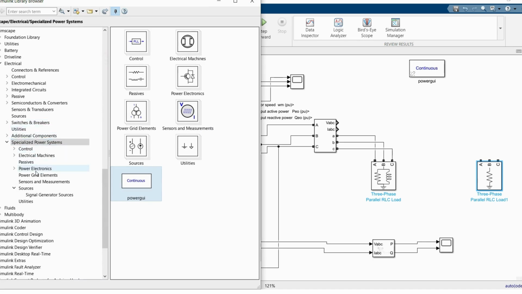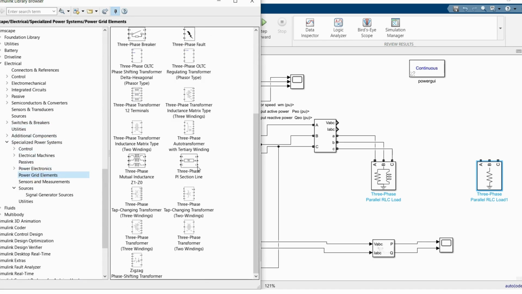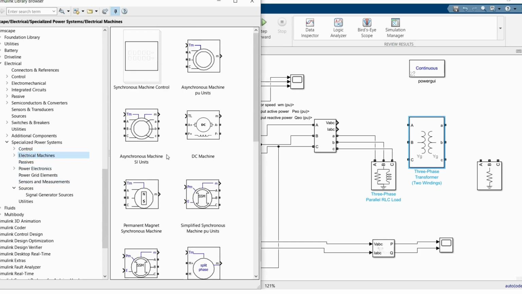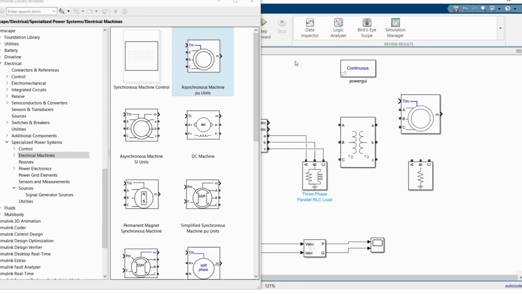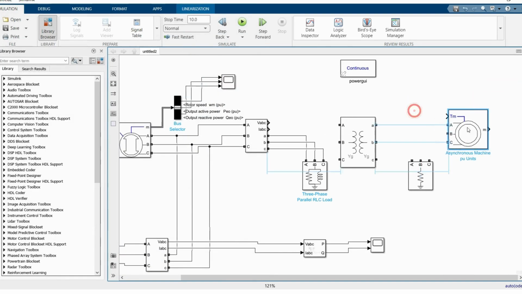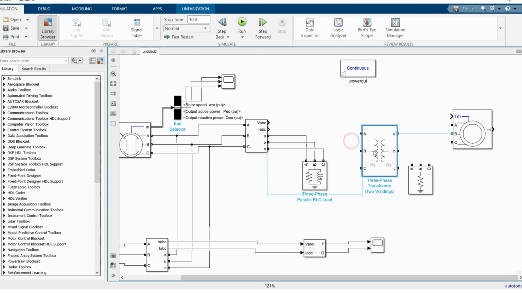For that, we need a transformer, a 2-winding transformer here. And we need an asynchronous machine. This is basically an induction machine. Okay, I'm connecting this here. Now close it. Okay, and I'm connecting the transformer here, A, B and C. Okay, and we have to change our transformer parameters.